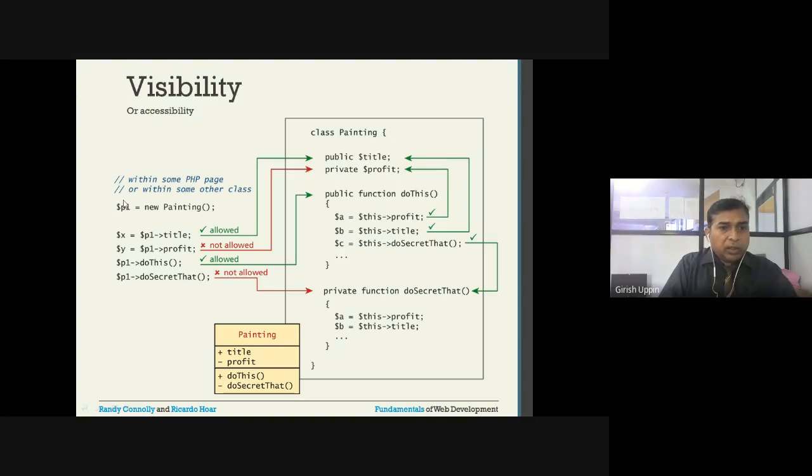Now, here is the code piece. Within some PHP page or within some other class, I am creating an object. $p1 is equal to new Painting. The object of this class is created and the reference is given in $p1. Then $x is equal to $p1->title. This is public, so it is accessible and there is no issue. Now $y is equal to $p1->profit, that is not allowed. You will get an error because $profit is only accessible inside the class, not outside.